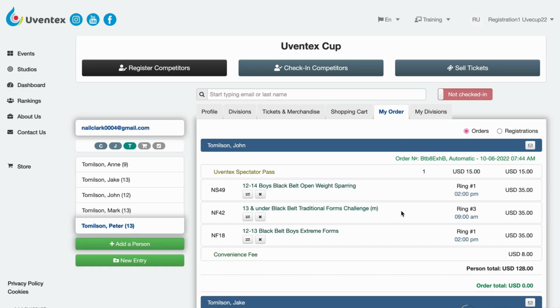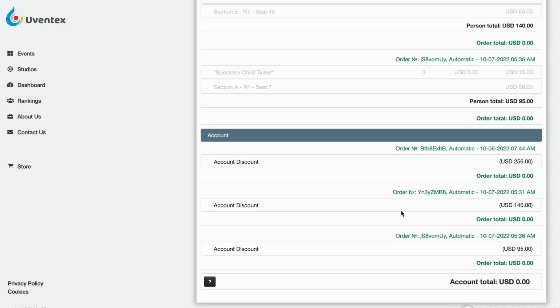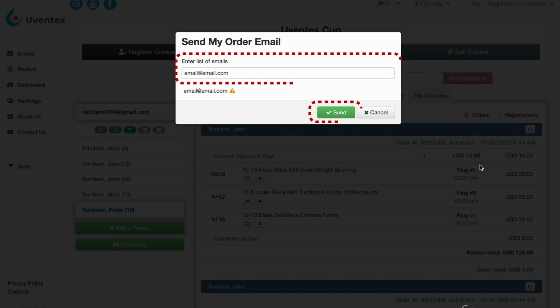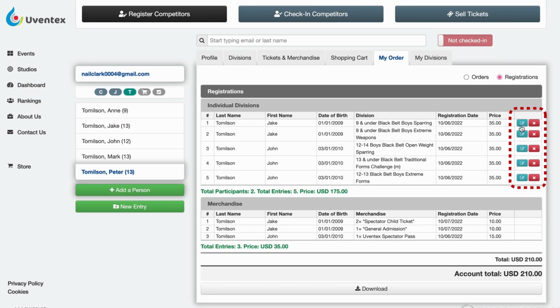Now you can see all paid divisions and items in My Order. You can edit and delete them. You can send an order report by clicking the message button. Add an email address and click Send. Switch to registration. Here you can also replace divisions, delete them, and download the list.